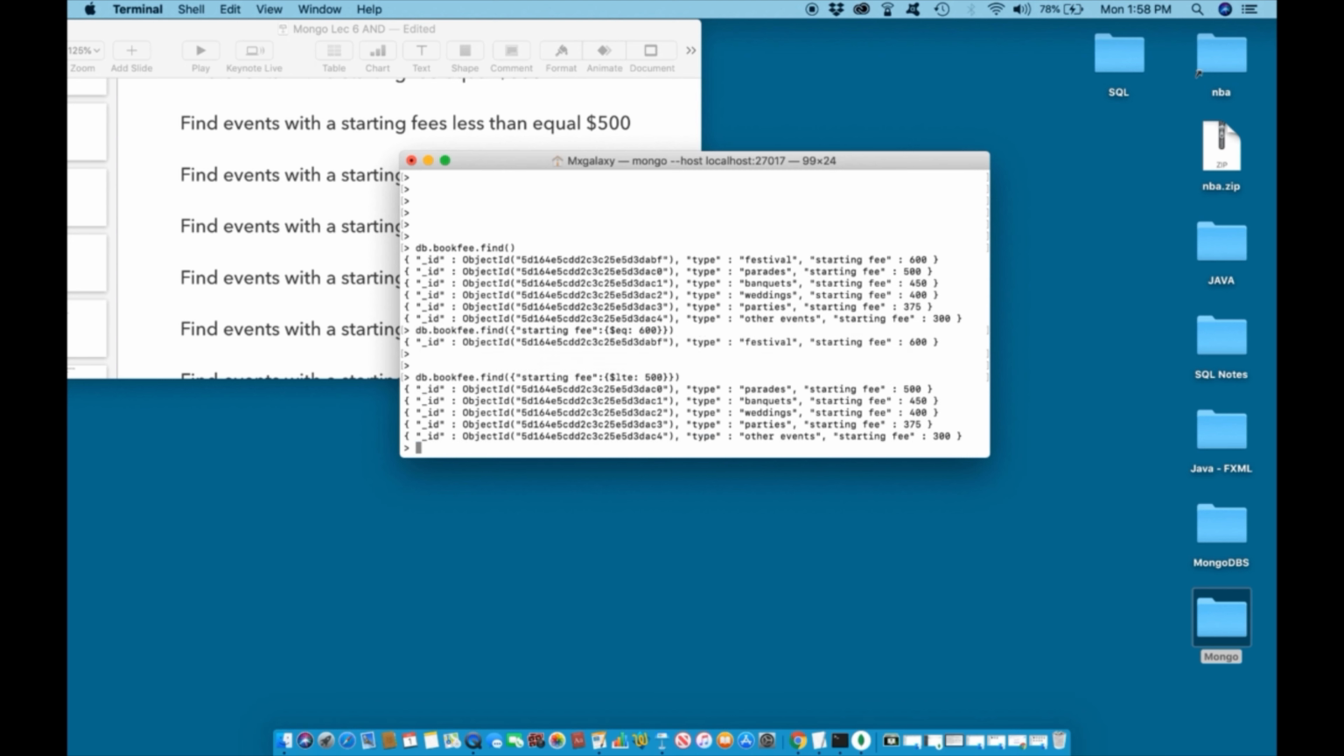Hit enter, and we return with all of the different event types and the starting fees that is less than or equal to 500. Number 3. Find events with a starting fee greater than 400.